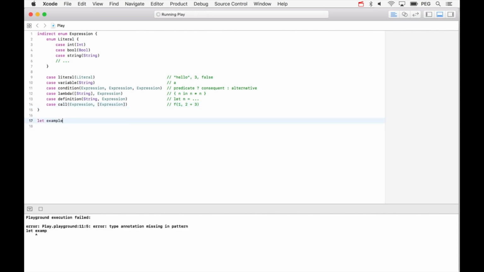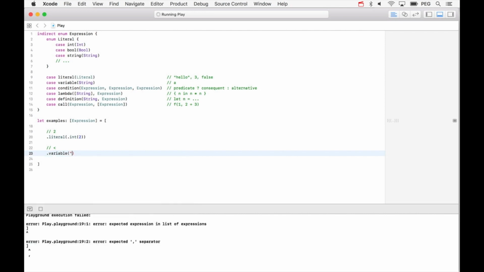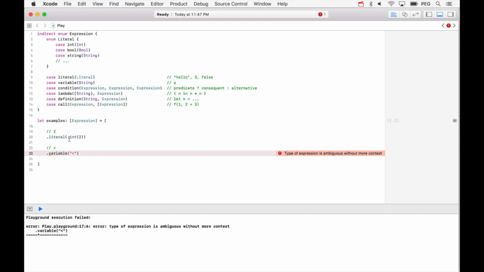Now this may seem very abstract, so let's do some examples. Here's a literal 2. We just use our literal case and give it a value 2. What about things such as the less than operator? In our language, we can think of them as functions that are defined by binding a lambda expression to the character less than. So to reference it, we just need to evaluate the variable less than.